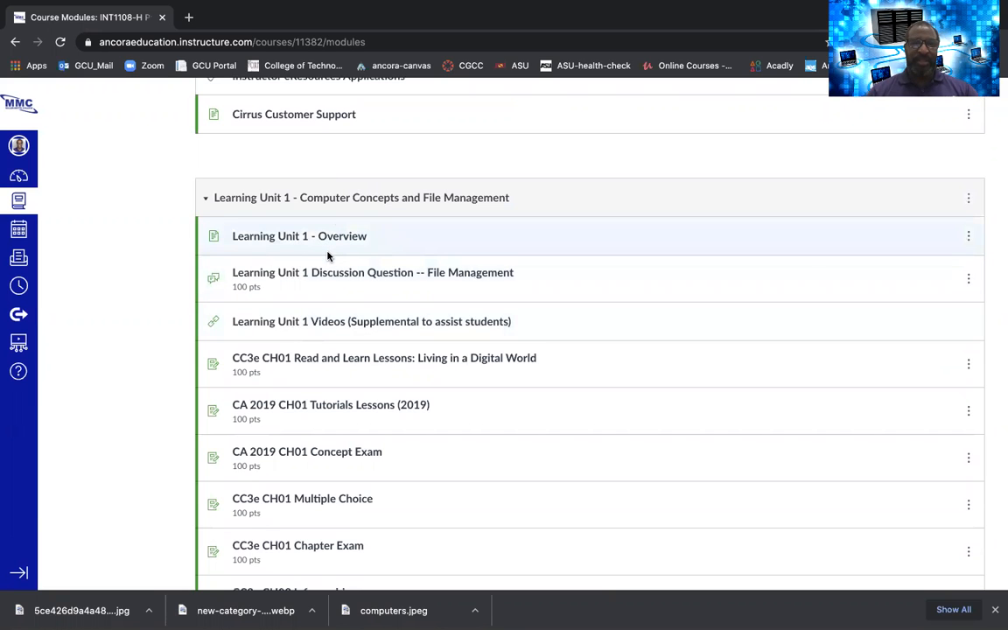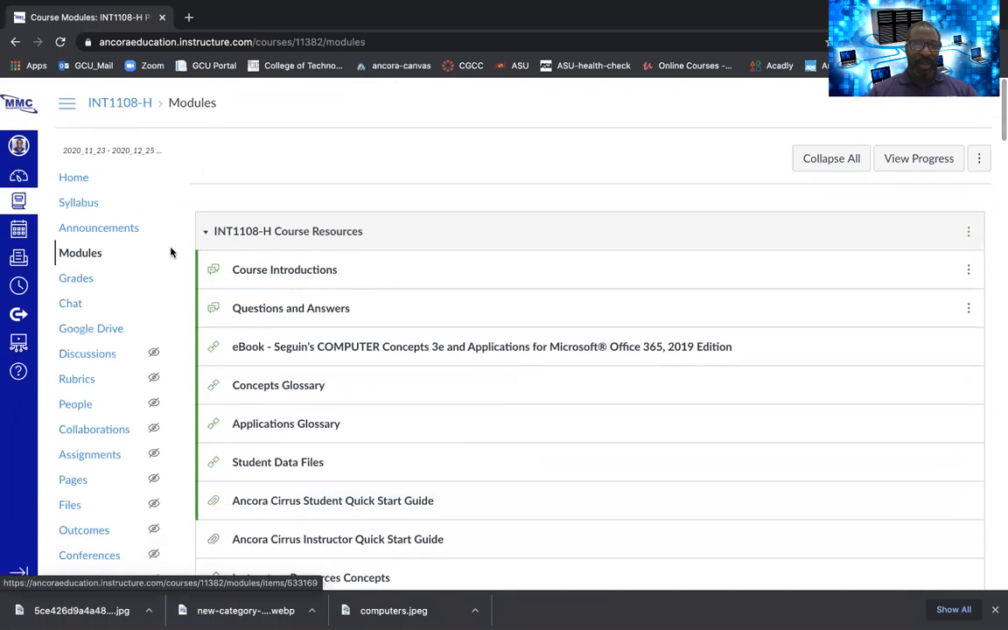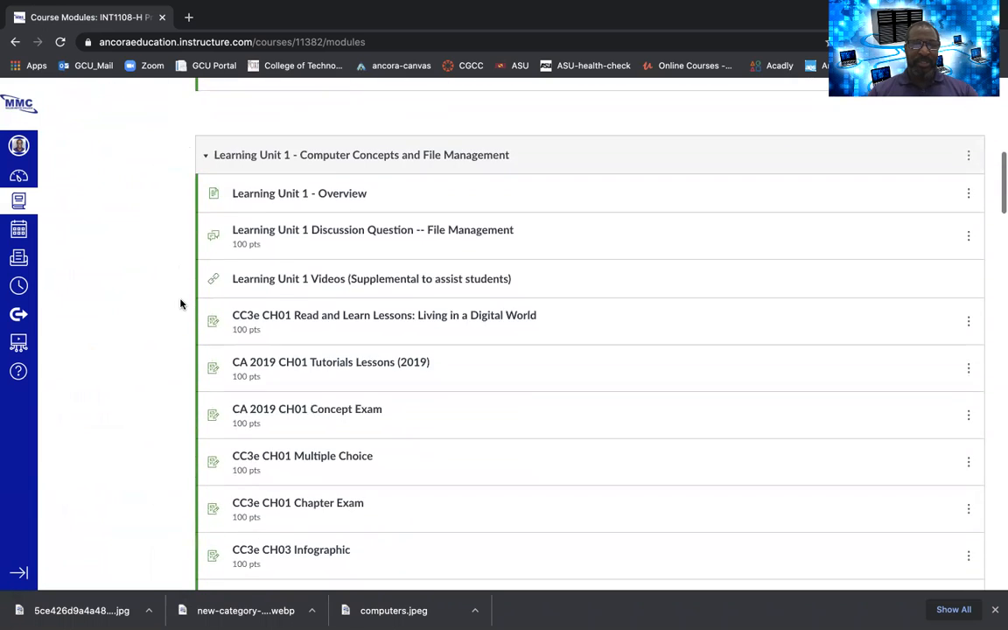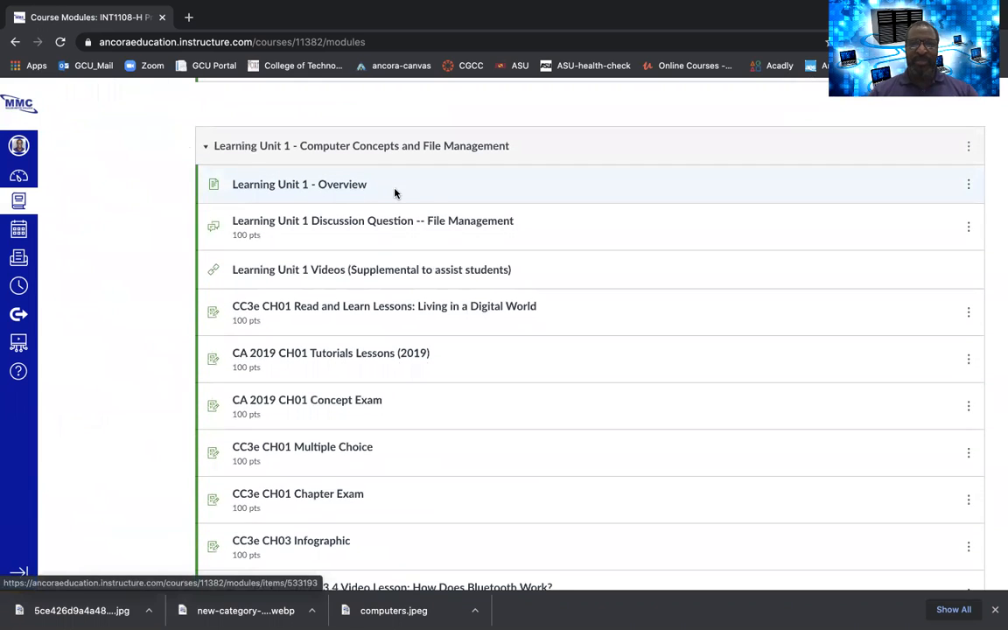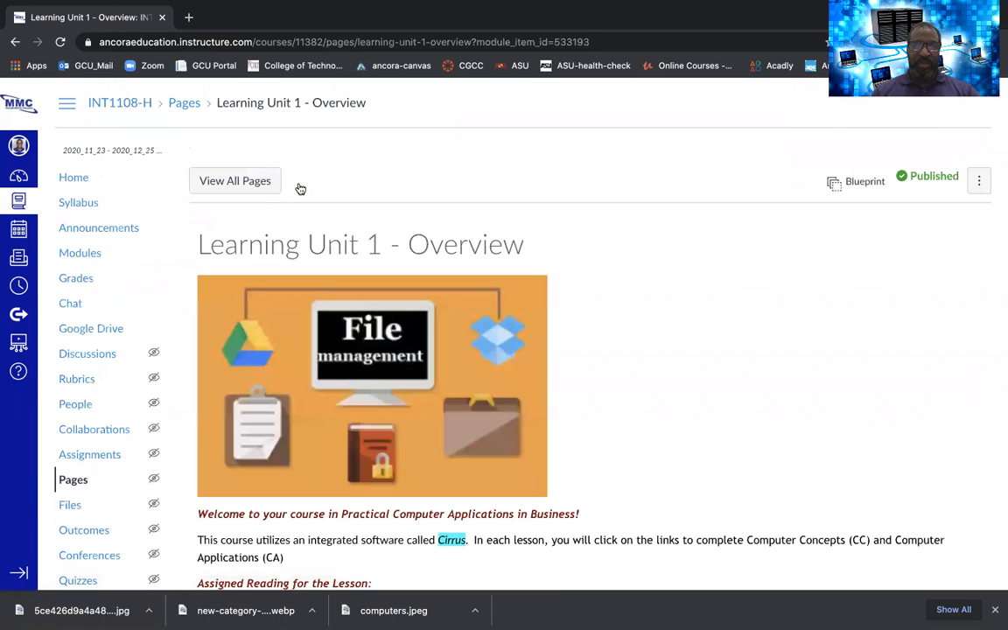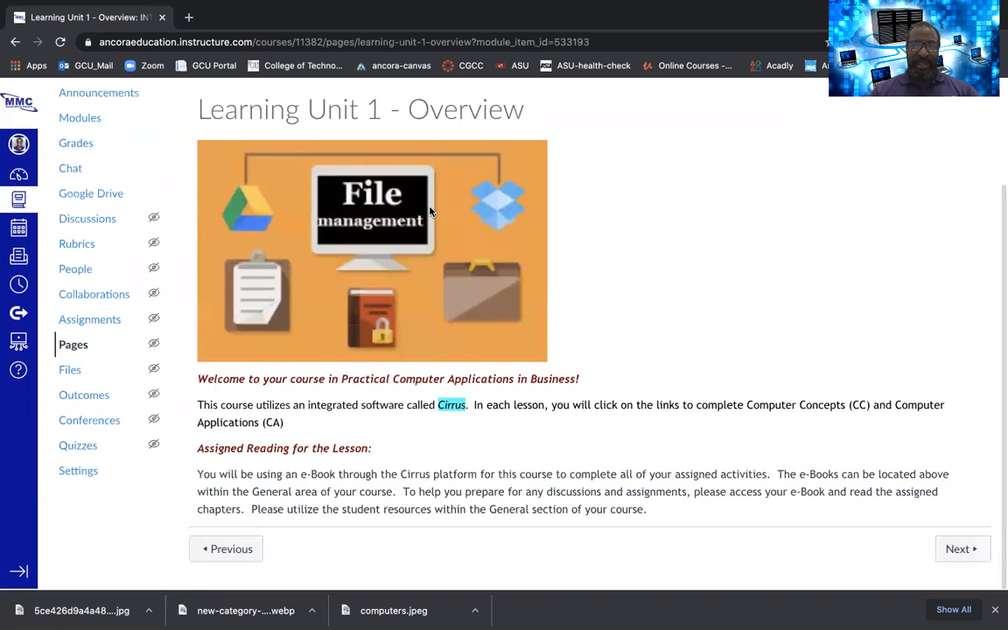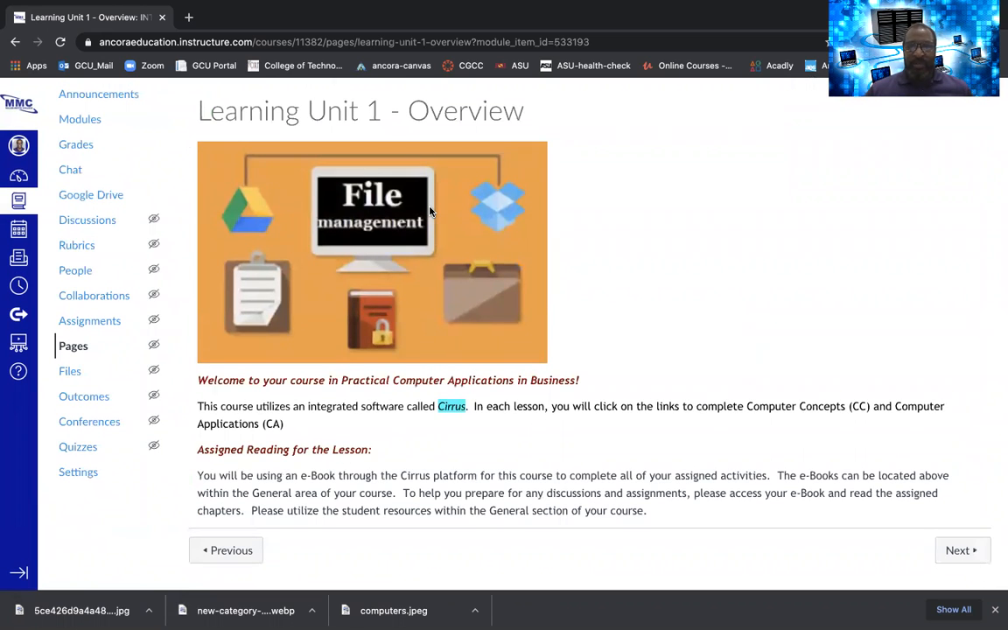So I would suggest clicking on the Modules tab in the left navigation here, and then scrolling down to your Learning Unit 1, Computer Concepts and File Management. Go ahead and click on the Learning Unit 1 overview. This will give you an idea of what's involved in this particular learning unit.